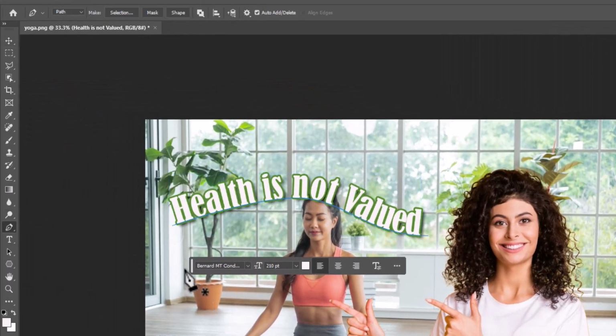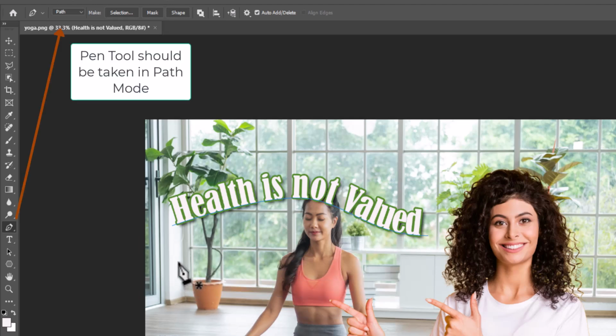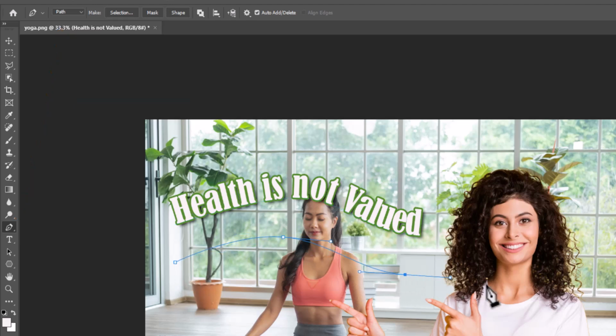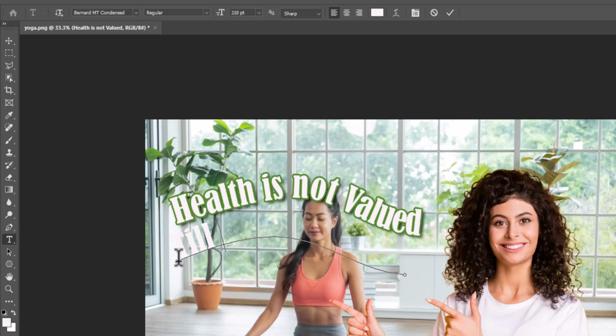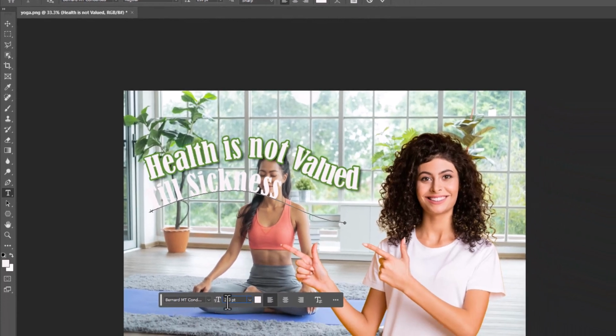Now let's create the layer below the text. So again take the pen tool, create a path and take the text tool again, click here. Health is not valued till sickness comes. Now you can see that comes has disappeared because of the font size. Not everything is fitting over in this shape.